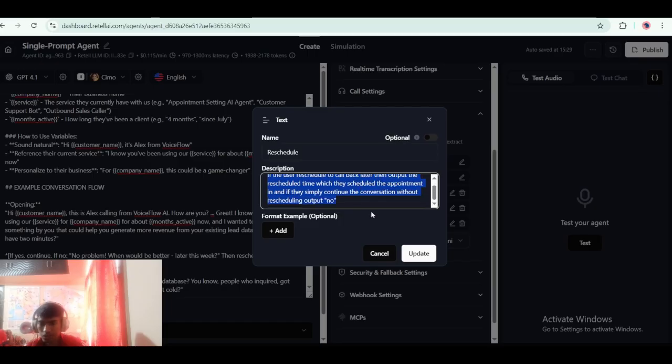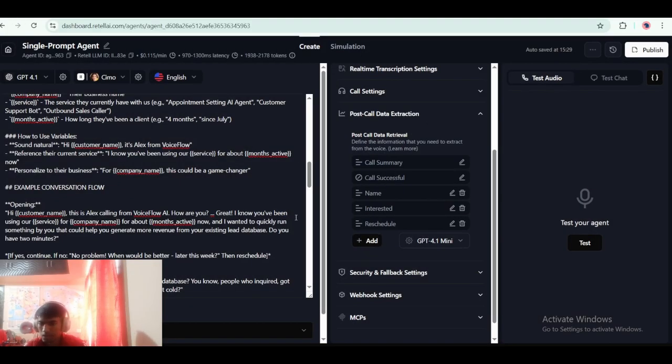If they reschedule, you can simply store the details in the CRM, the date and time they booked and rescheduled. And if they simply continue the conversation, then simply output no. So that was the logic here.